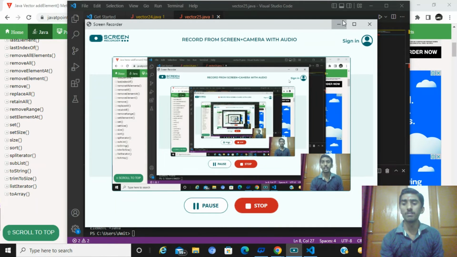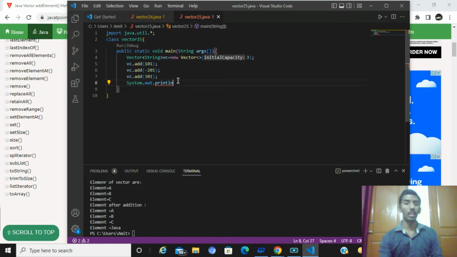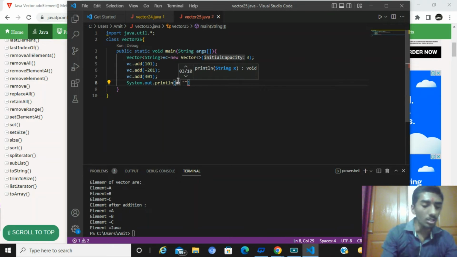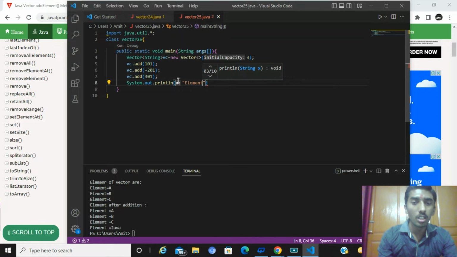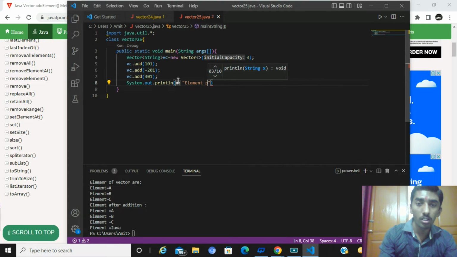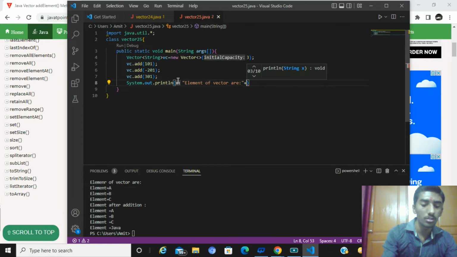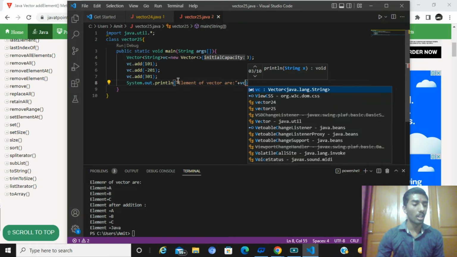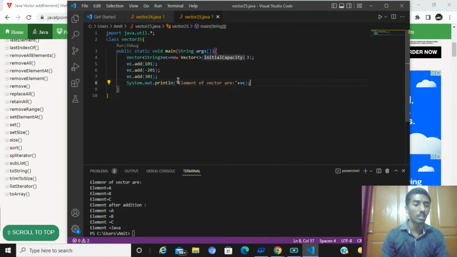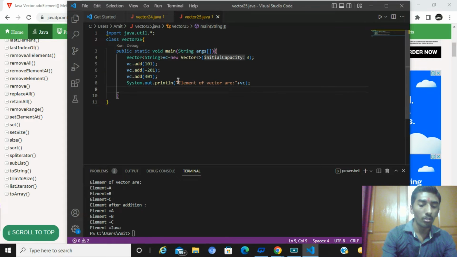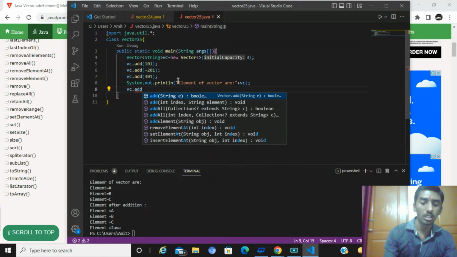Okay, let's continue again. Now you have to write here element of vector r. Now here you write plus vc. Here you write element of vector r. Now here you write plus vc. After that, write here vc.add.